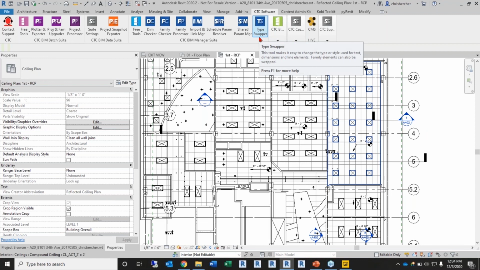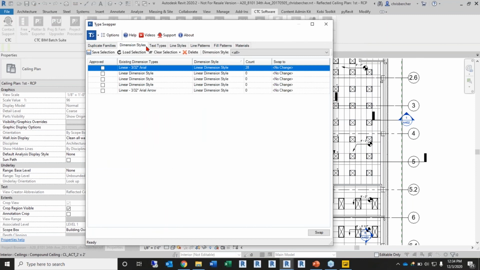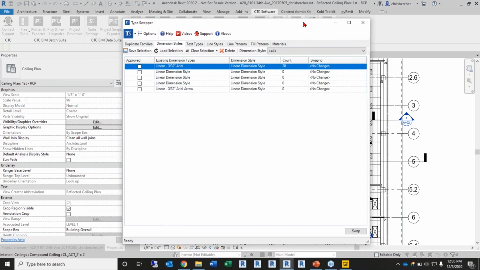So at any rate, that's the intent though. What type swapper allows us to do, as a whole now, is allows us, one tab at a time, to find items in the model that are not ideal or have been brought in from an older project file or another project file that don't follow our standards. So now I can go ahead, swap all of those out, consolidate everything down, delete stuff if necessary, right? And continue on with my day.